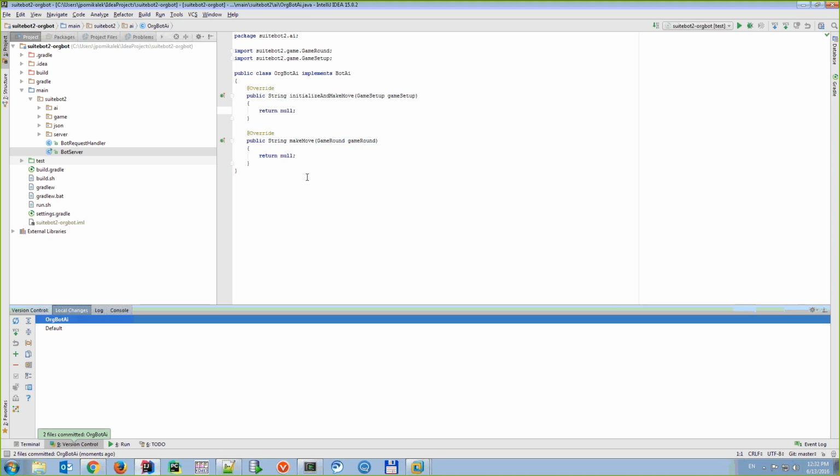Now, we have an empty class which doesn't do anything, so we'll want to do at least something basic. And what we'll do is a very simple strategy which just alternates two moves. Say these moves will be jump and duck. And we'll start by creating a test for it.